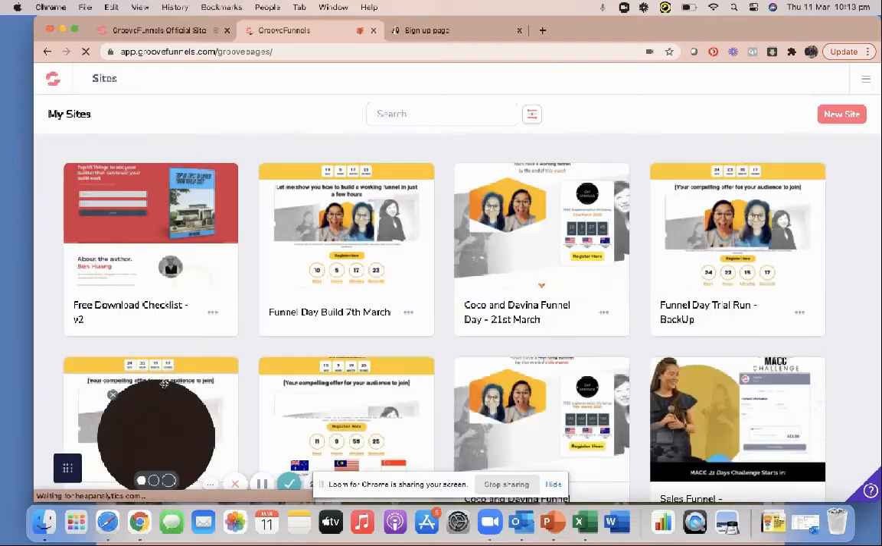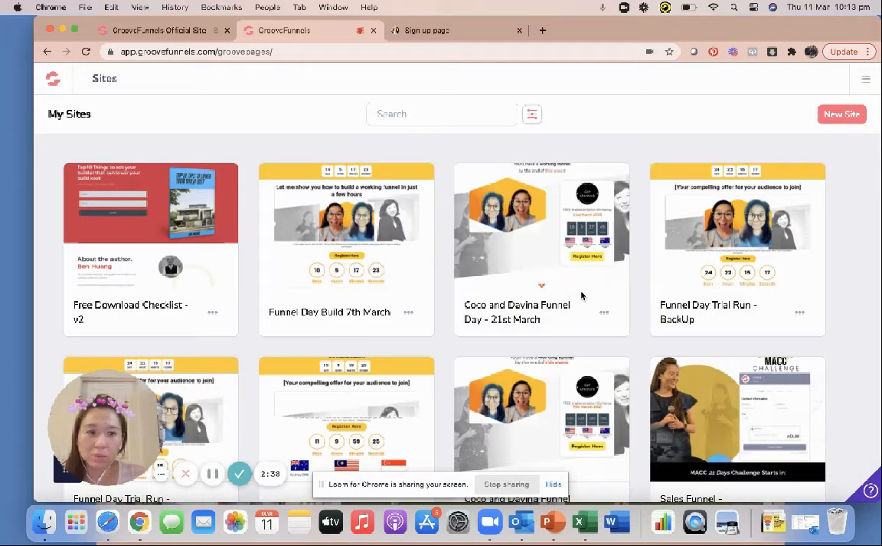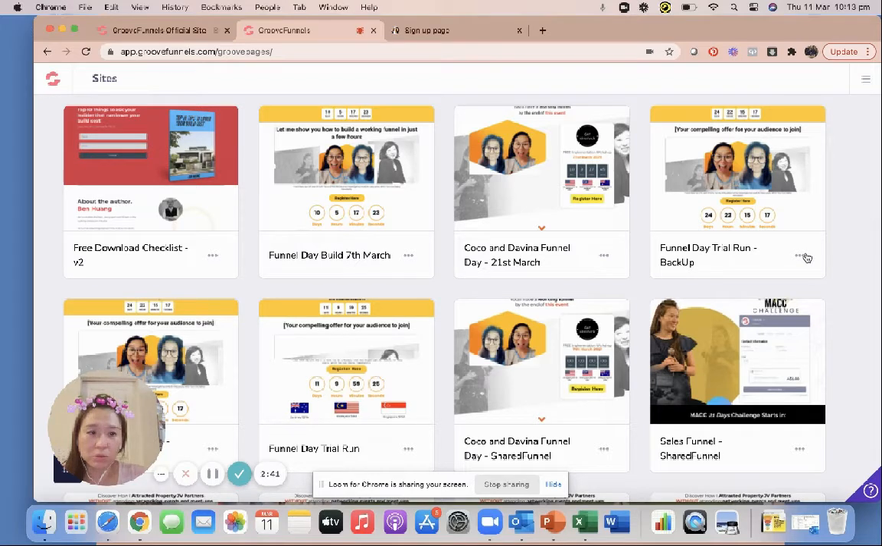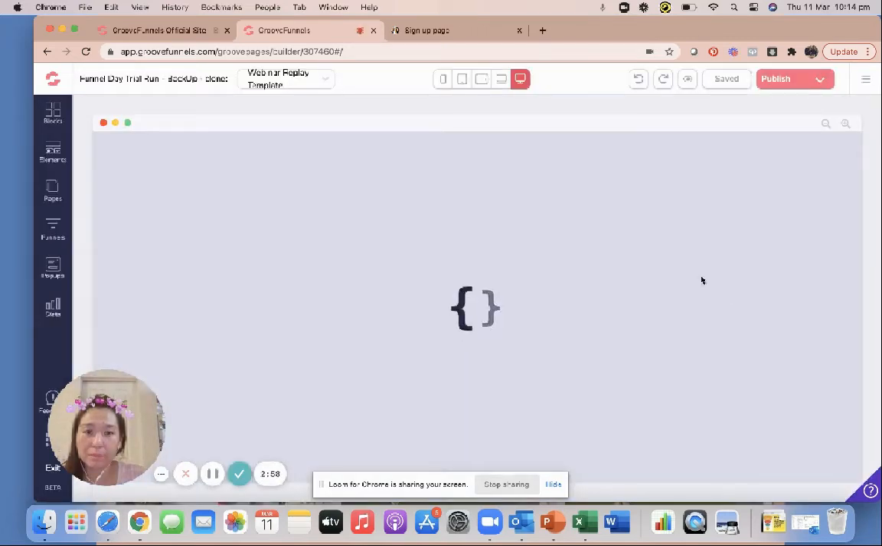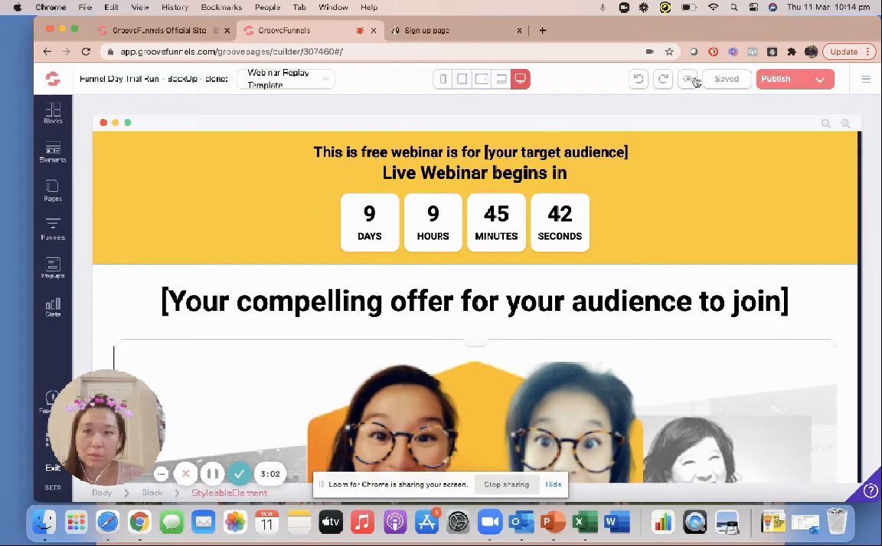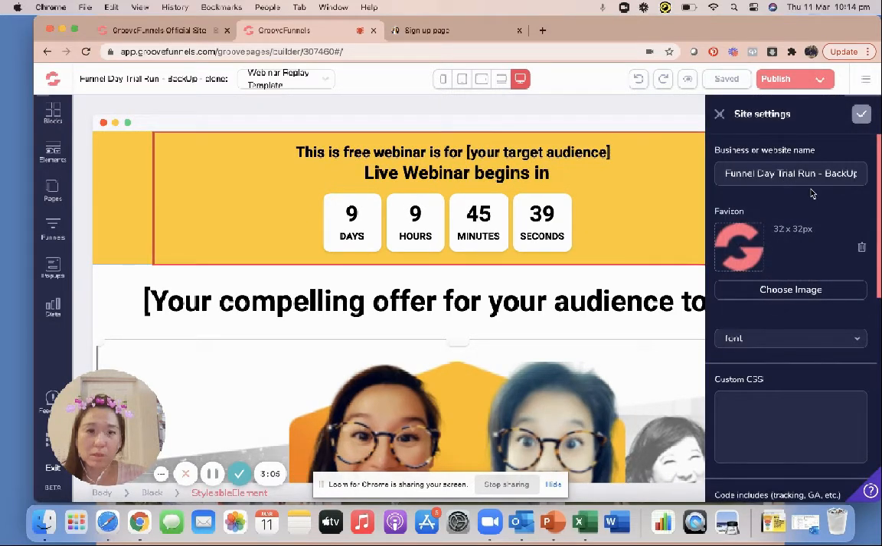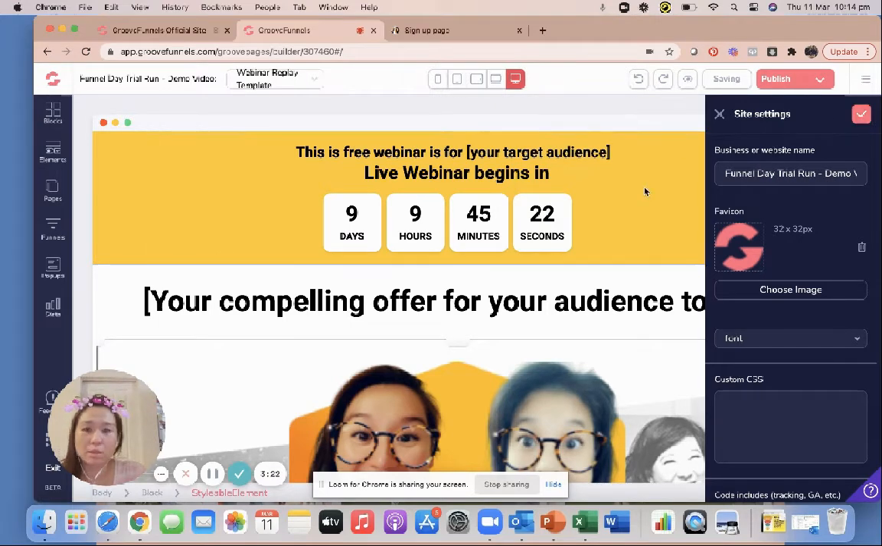So I'm going to grab a funnel and we're going to do that together. I'm going to clone a funnel that I currently have to show you. Now I'm going to rename this. In case you want to find out how to rename things, this is how it's done. I'll call it instructional video, or I could call it demo video.